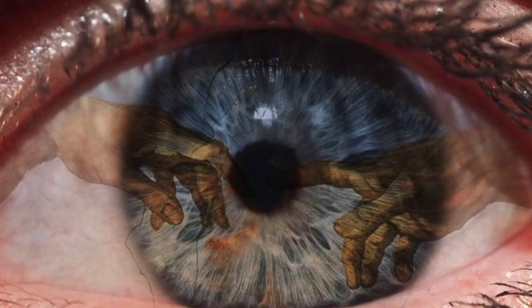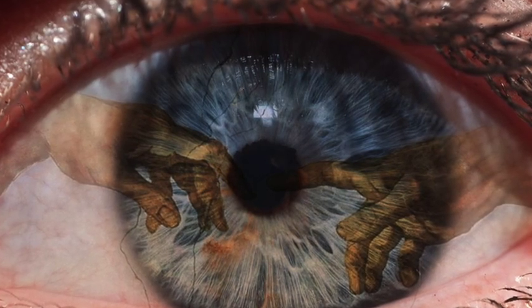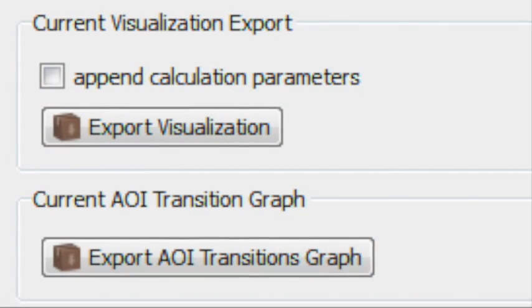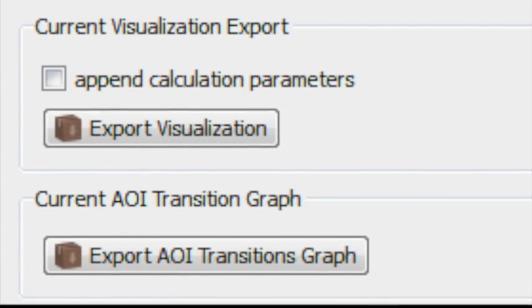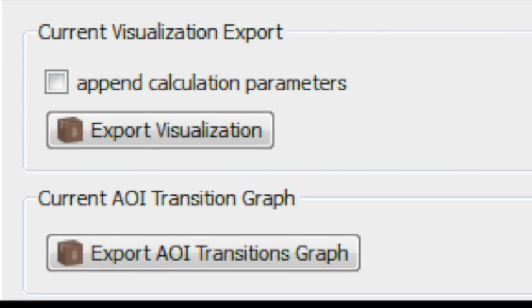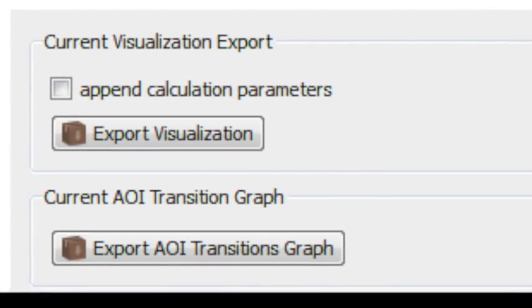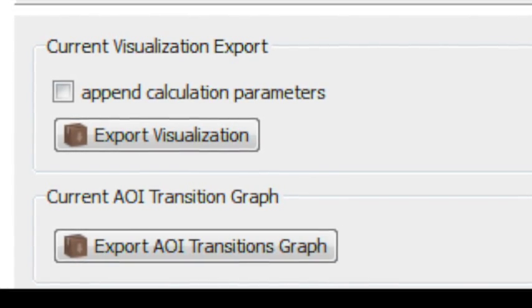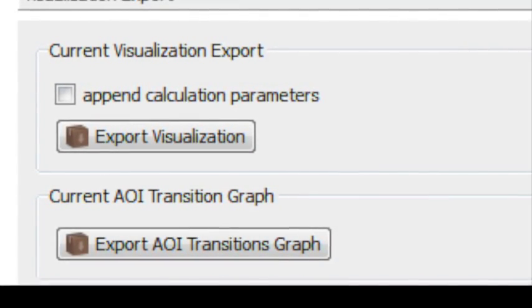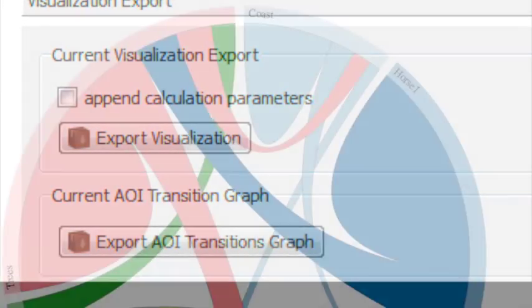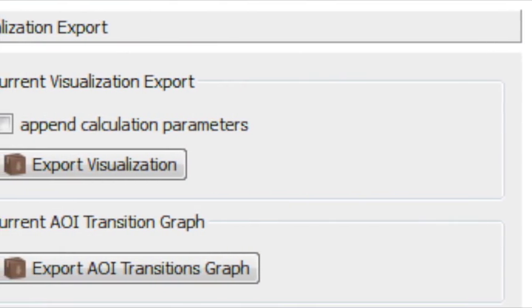After calculating and visualizing in Eyetrace, you of course can export your results. The visualization export captures the current visualization screen and is able to store it in several different image file formats. If you want to attach your calculation and visualization parameters, you can do that by checking Append Calculation Parameters. If you want to export the visualization of the AOI transitions graph, you can also do that in different file formats.